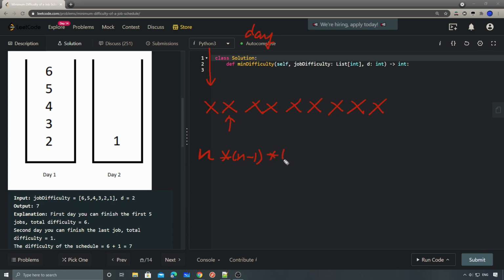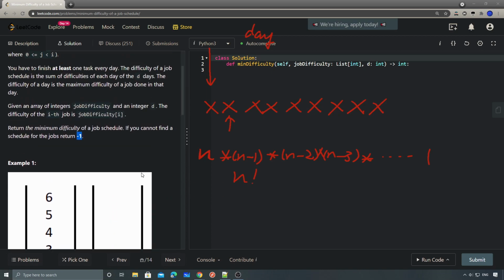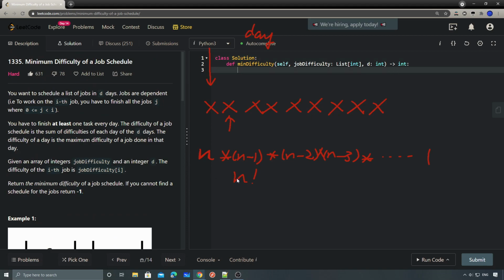That's why, with the brute force way, we have n factorial total ways to schedule the jobs, which is definitely going to be a TLE solution. Every time you see this kind of n factorial thing, I think it's a strong hint that you can use DP, or you can use DFS plus memoization, to solve it.